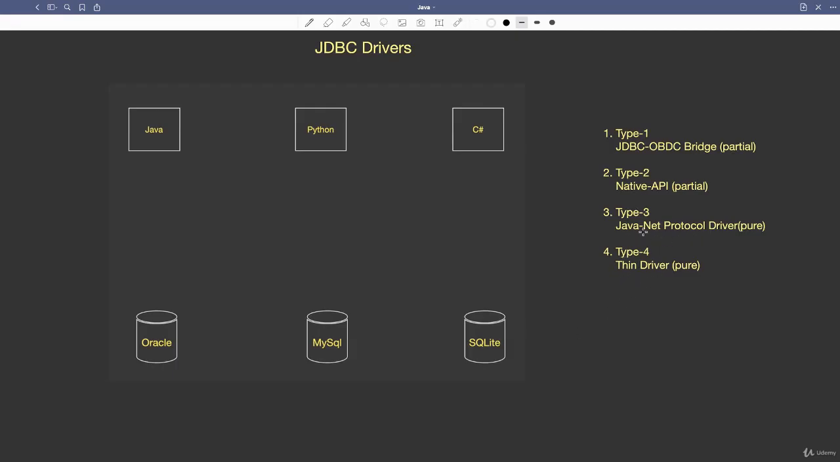Now, before understanding all these, let us understand one scenario. Here is the diagram. I will explain this. See, Oracle is a database. MySQL is also a database. SQLite or SQL Server is also a database. There are various databases, but three I am showing them here in the picture.